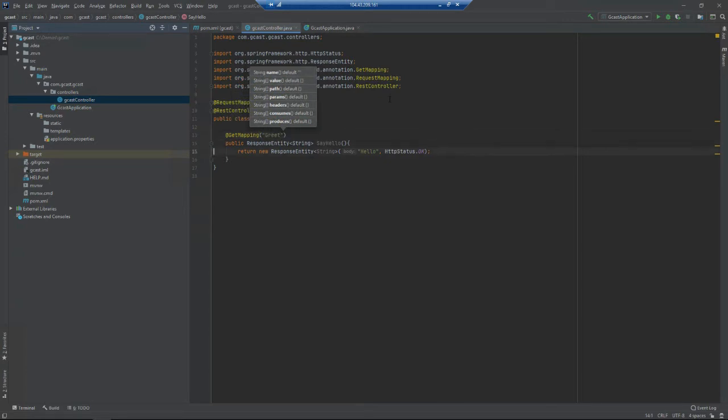Will be the mapping right here. If I wanted to support some posts, I would do post mapping instead. But GET is very simple, so that's what I'm going to do. So now the URL should be http://gcast/greet. Gcast because of the class, greet because of this method. That's how it's going to be mapped.